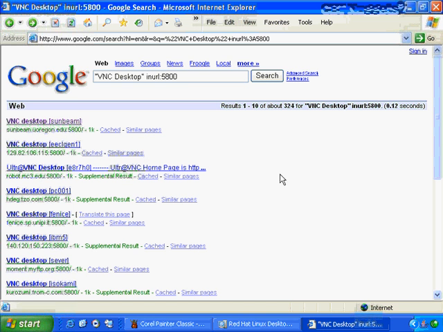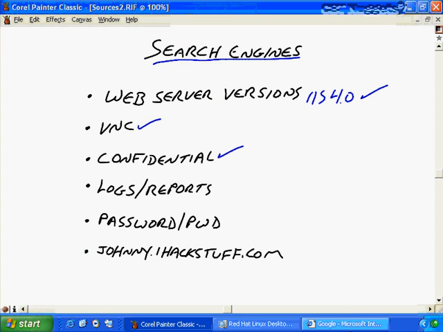I can also use my search engine to look for confidential information. Well, how do I know it's confidential? By putting right in there "confidential" or "not for distribution" or something like that. And look at my search string right there: "not for distribution", "confidential", and I'm looking for any sites that end in .net here.